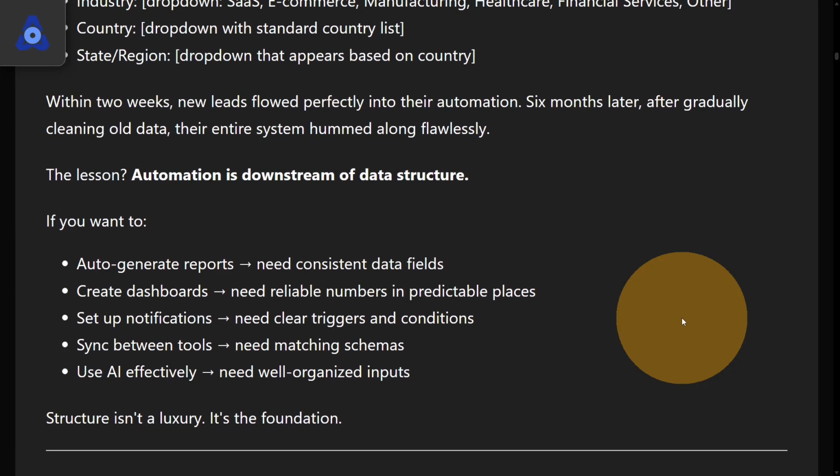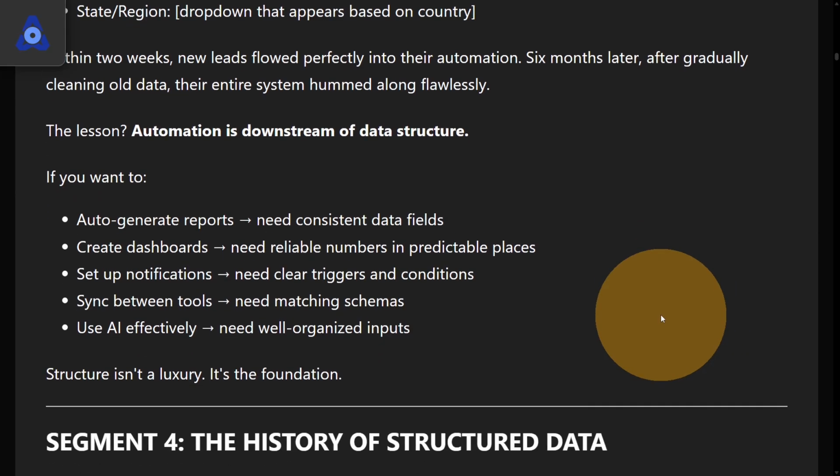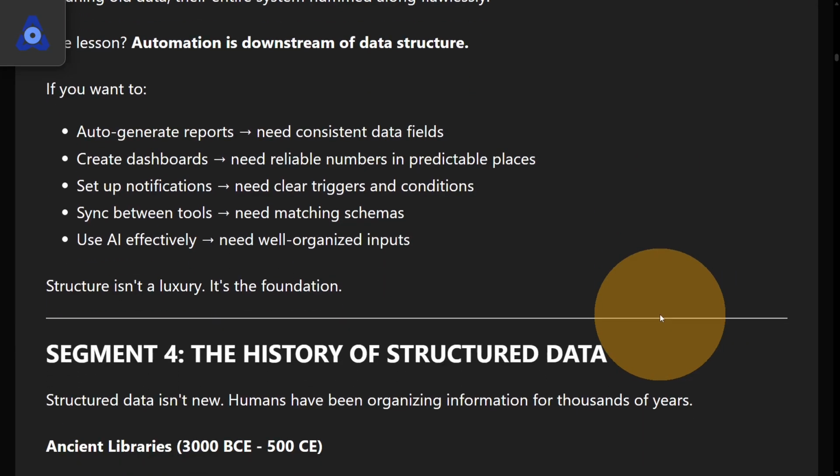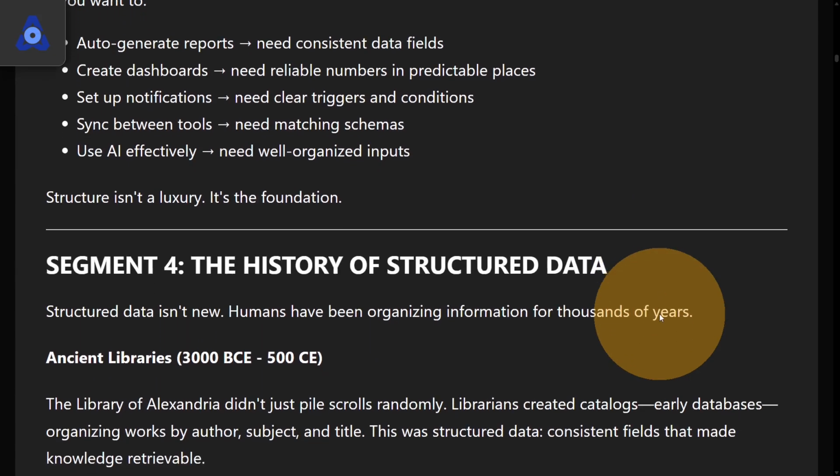If you want to auto-generate reports, you need consistent data fields. If you want to create dashboards, you need reliable numbers in predictable places. If you want to set up notifications, you need clear triggers and conditions. If you want to sync between tools, you need matching schemas. If you want to use AI effectively, you need well-organized inputs. Structure isn't a luxury, it's the foundation.